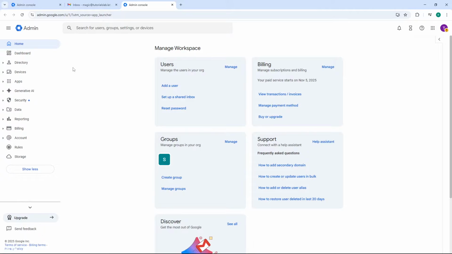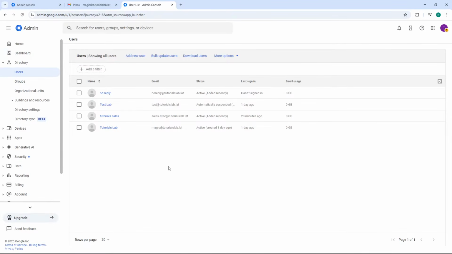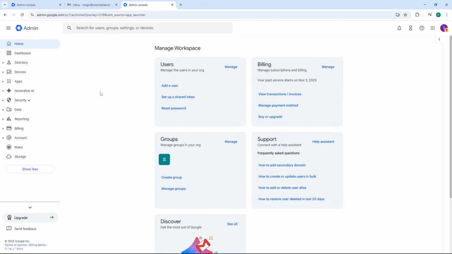The mobile interface is streamlined for quick administrative tasks. For example, you can tap on users to manage user accounts or modify settings on the fly. When you're finished with your admin tasks, make sure to sign out of the app or browser. This keeps your administrator account secure, especially if you're using a shared or public device.